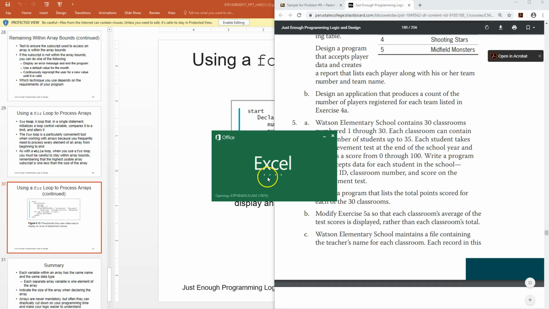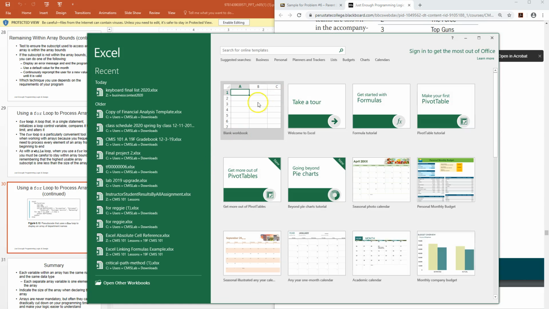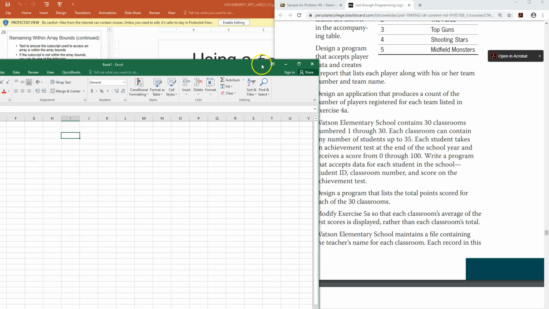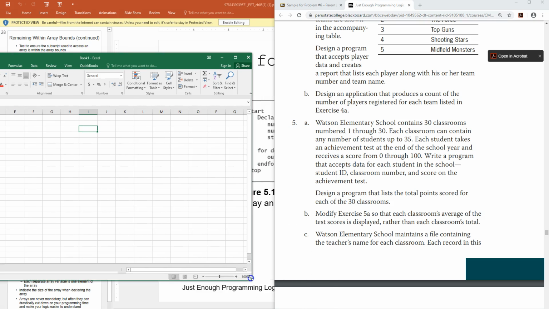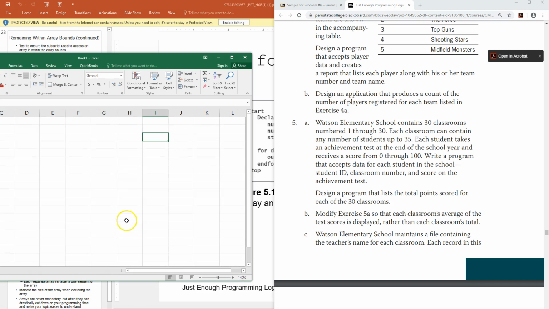So I'm going to get all this data. And let's think about what data we're going to need. So from each student, I'm going to need something. I'm going to need student ID. I'm going to need classroom number. And I'm going to need the score. So that classroom number, it could be anywhere. So each 30 classrooms numbered 1 through 30.